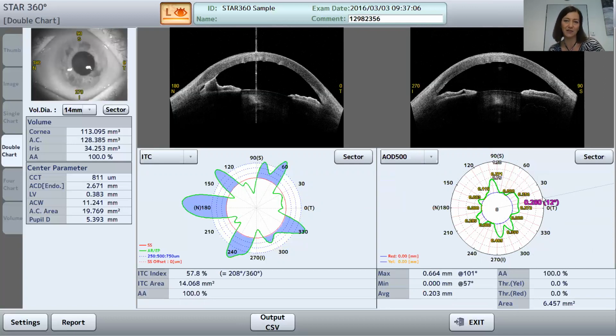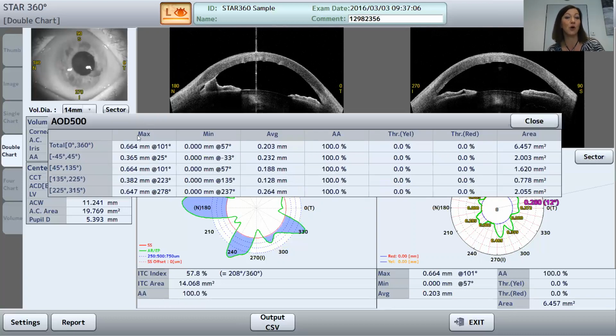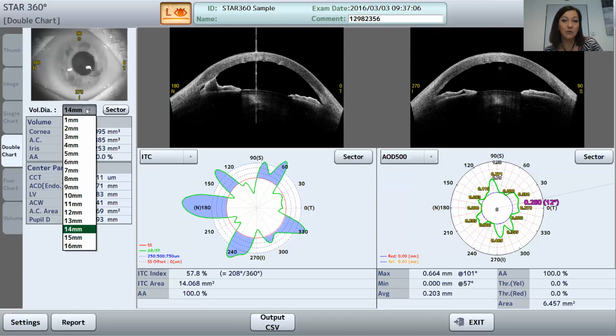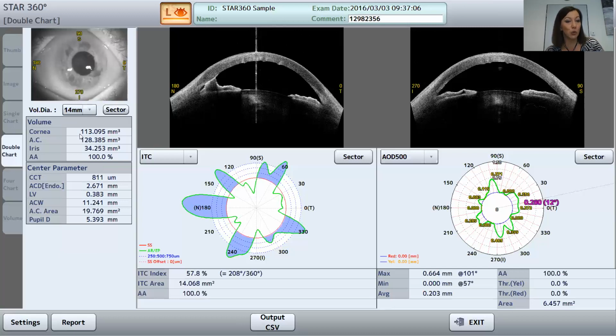So we are very specialized on glaucoma. This was actually our first CASIA one, very, very helpful for the glaucoma people. And we divide it also in sectors so that you have an overview, maximum and minimum and average. We give you a lot of information about this eye, about every eye, in regards to the glaucoma treatment. Also the volume, you can see here, we display the volume in total. You can choose the diameter, where we can measure the volume of the cornea, anterior chamber, and iris.